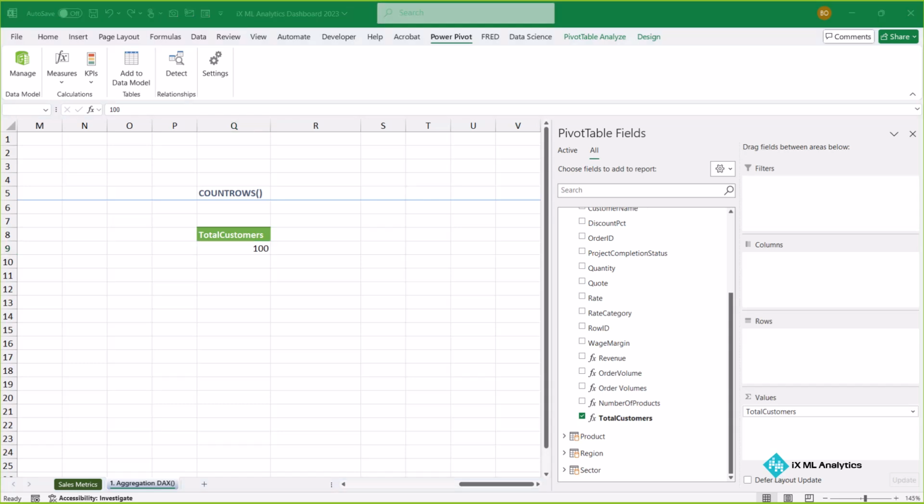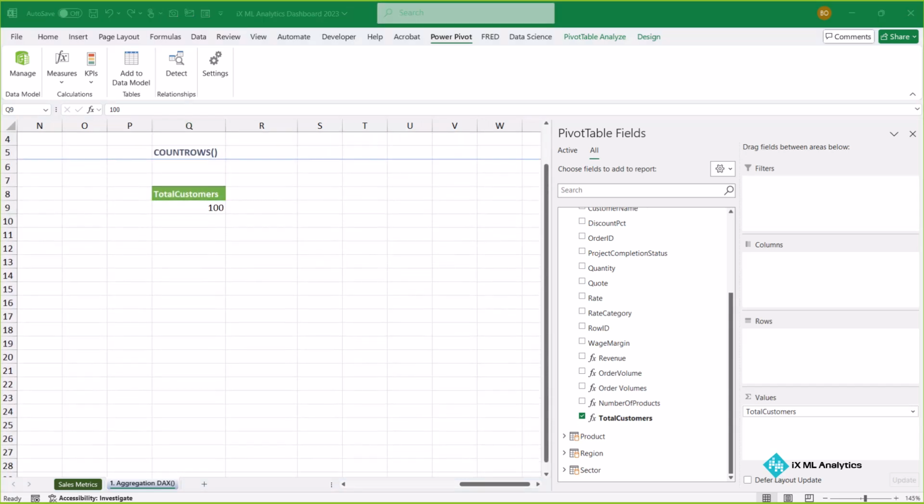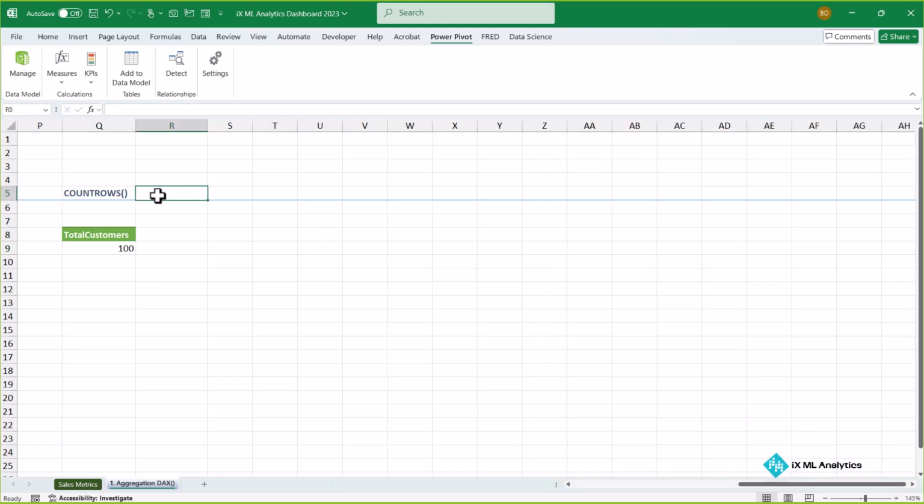Let's do the last one, then we'll move to the sales metrics proper. For the last one, we want to find out the customers that we have per the sectors of the industry. So 1, 2, 3, 4, 5, and then we'll call this one distinct count.